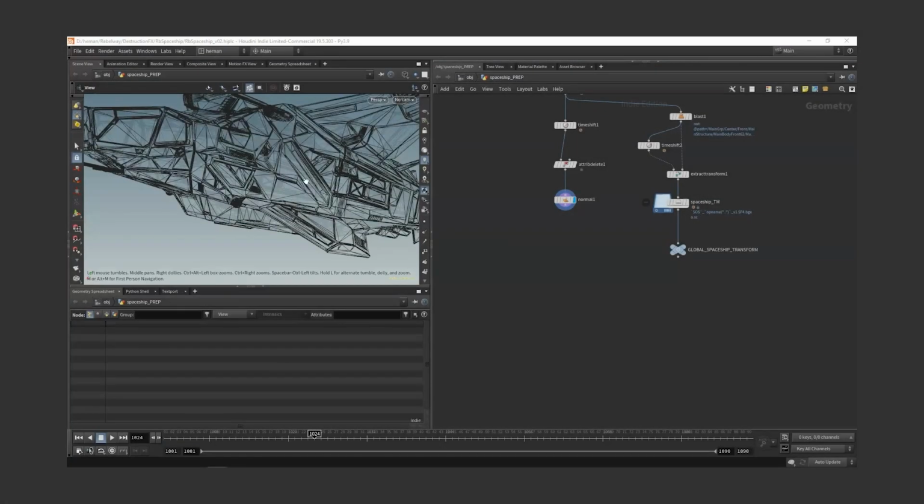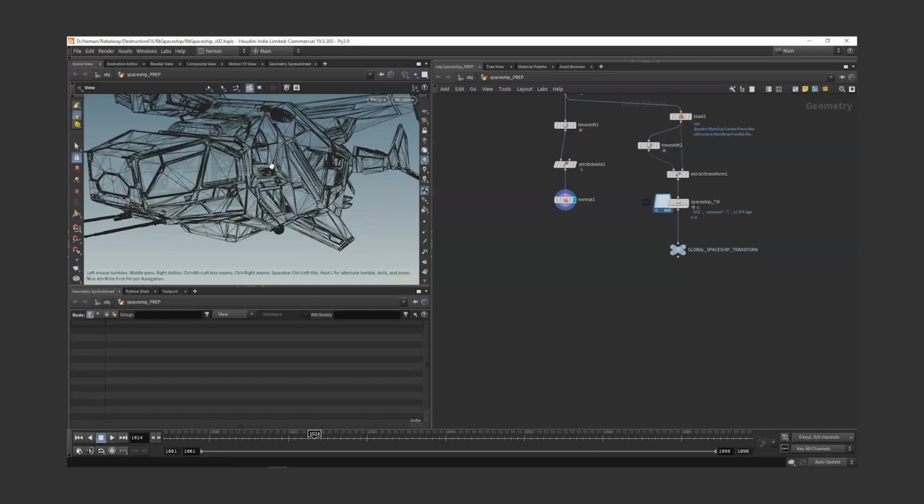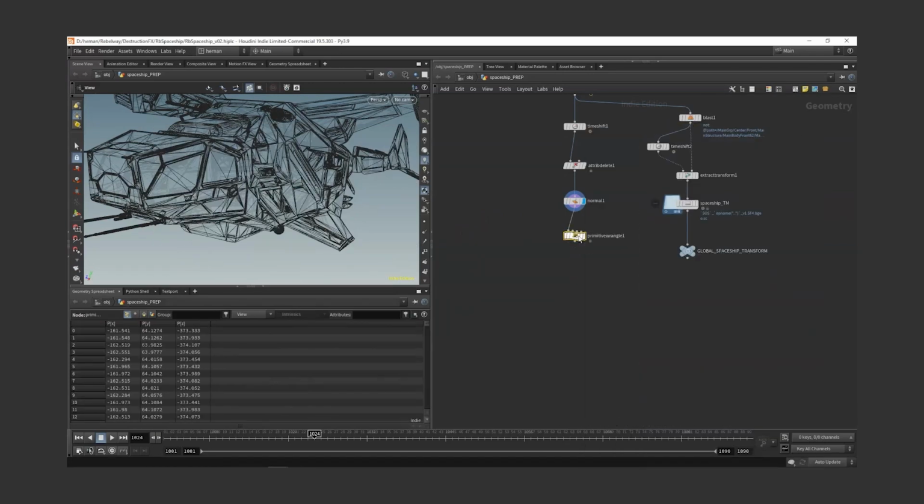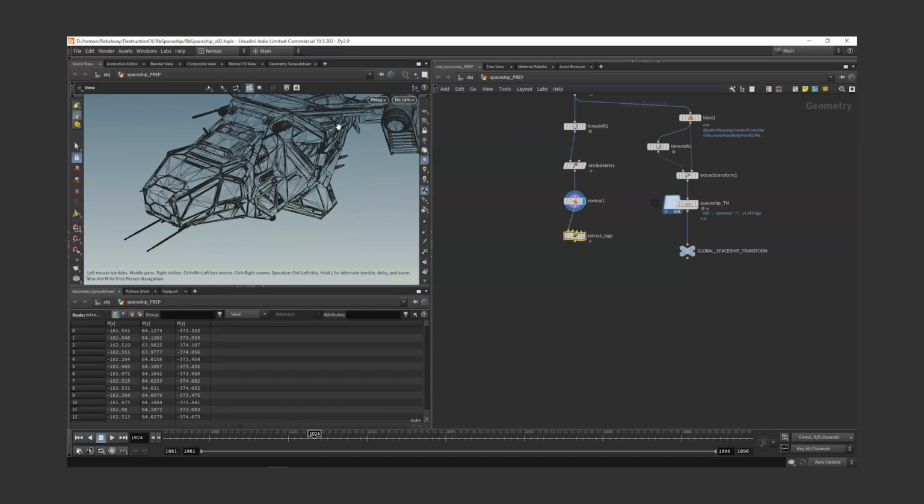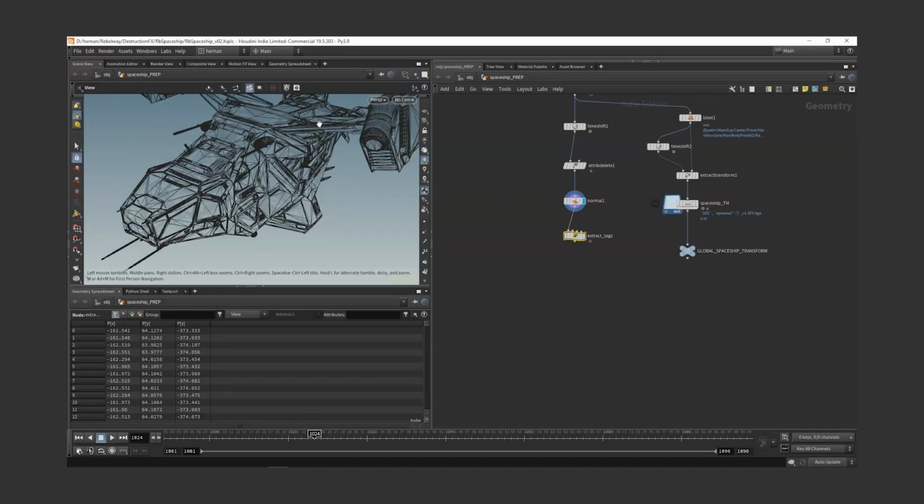Okay, so now we are going to create the attribute that is going to help us separate pieces. And for that, I'm going to create a primitive wrangle. And I'm going to call the wrangle extract tags. And those tags are the attributes or the values that are going to allow you to separate different pieces of the spaceship into groups. And for that, one very useful attribute is the path attribute.